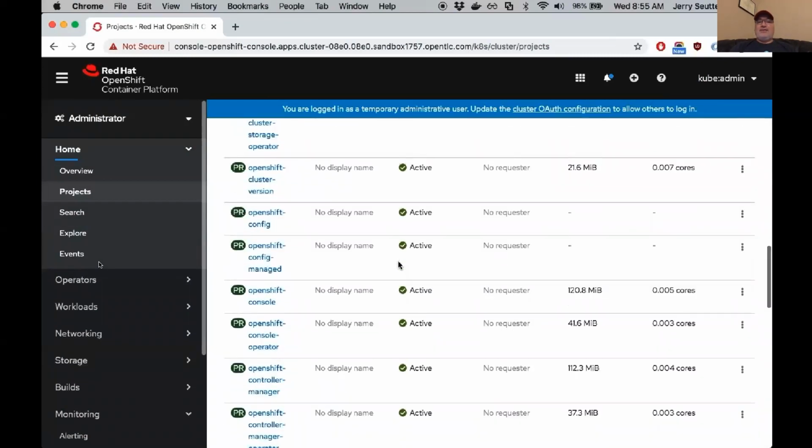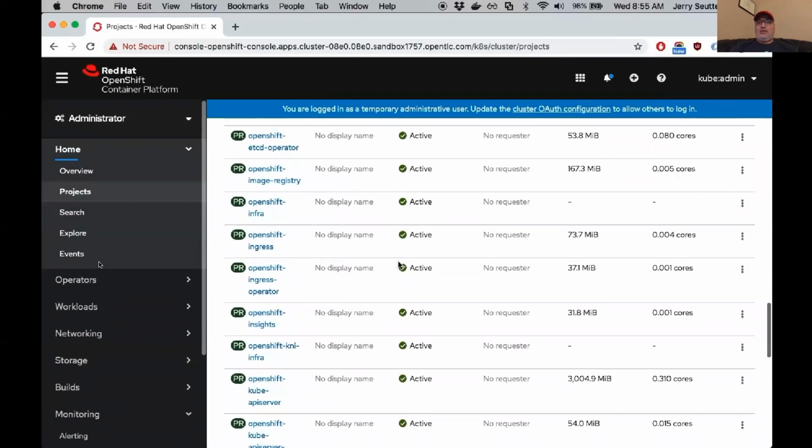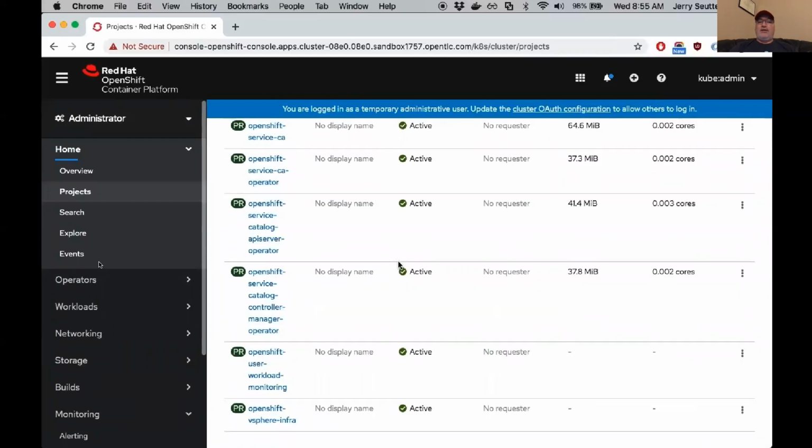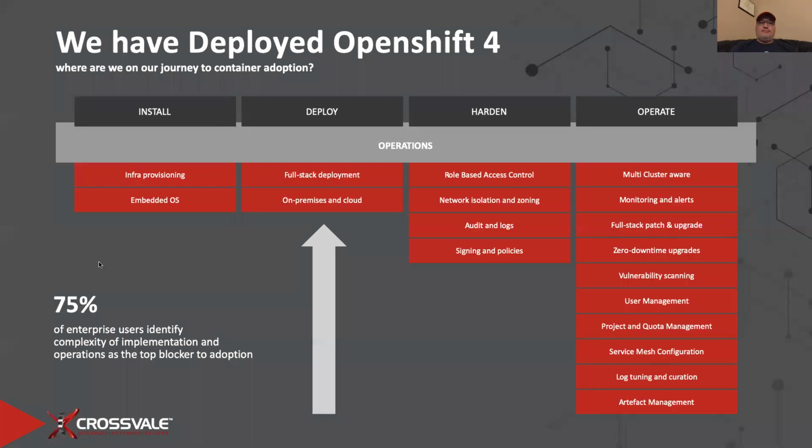So I mentioned all those operators, right? By default, this long list here are all project namespaces within OpenShift 4 that are mostly dedicated to running the cluster itself via the operators, right? So there's a lot more going on behind the scenes now than there used to be in OpenShift 3. So great. We have now completed an OpenShift 4 install.